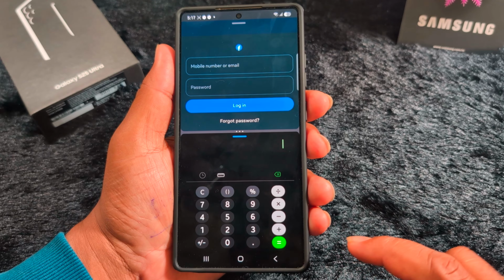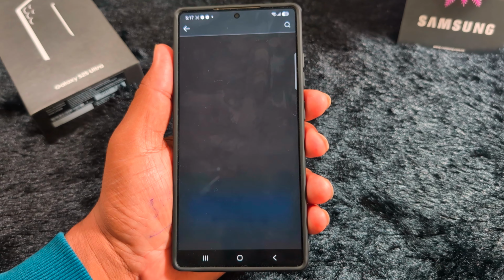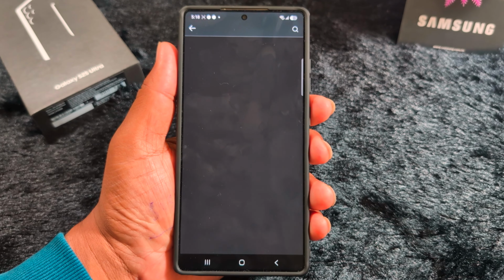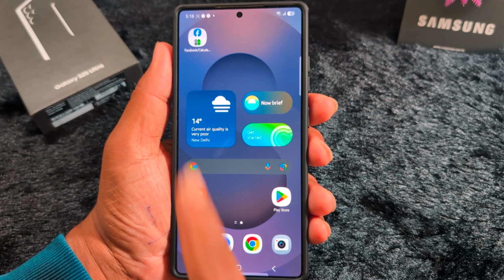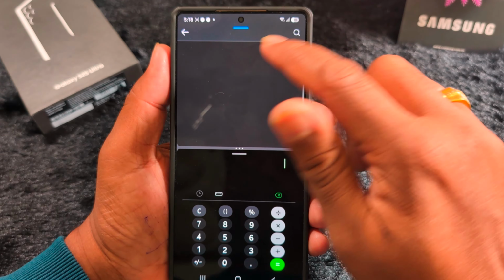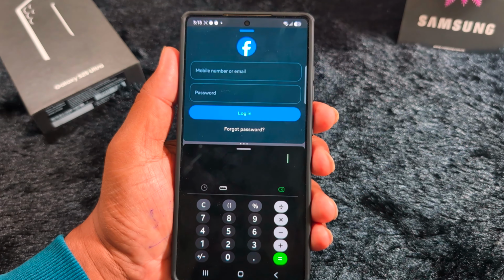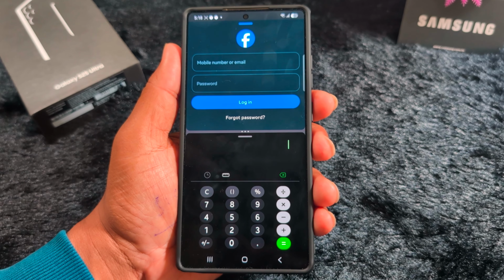To exit split screen mode, just tap and hold the middle line and move it to the top or bottom of the screen to exit split screen mode on your Samsung device. Now go to the home screen and you can find the app pair you created. Just tap on it to access both applications at the same time on your Samsung S25 Ultra or any other Samsung device.